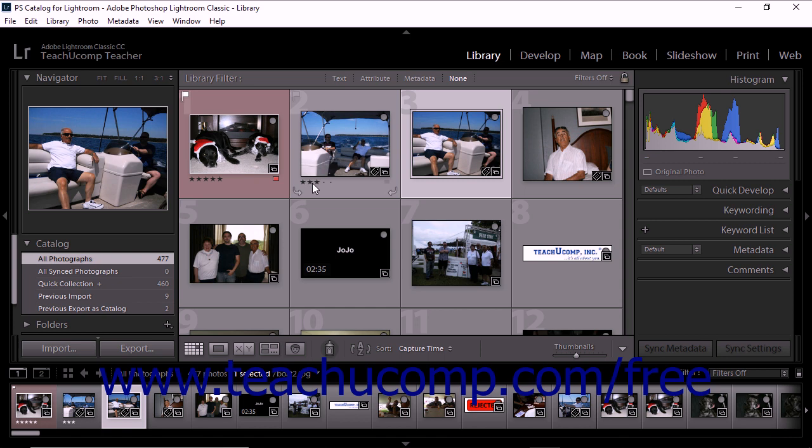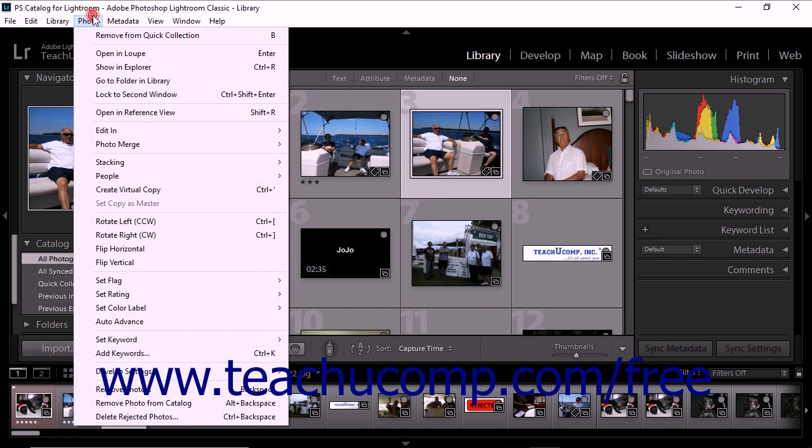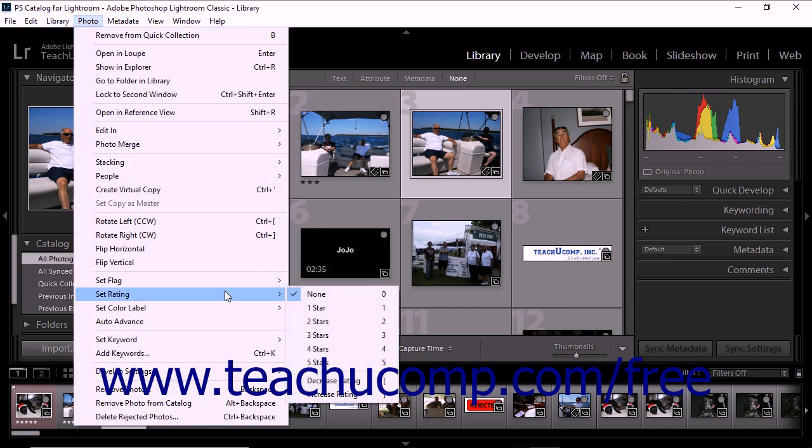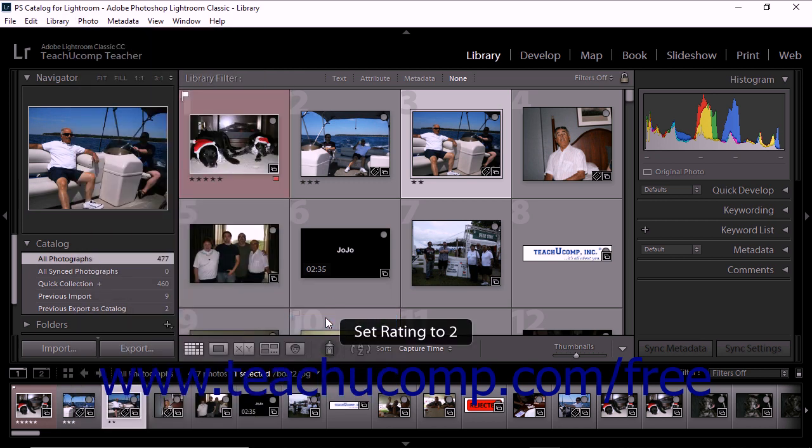Lightroom Classic CC provides many different ways to apply ratings to photos. To set a rating for a photo in the grid view, click to select the photo's thumbnail. Then choose Photo, Set Rating from the menu bar. Click to then select the appropriate rating to apply from the sub-menu. You can also apply the same rating to multiple photos in the grid view using the same method. Simply select multiple photos before setting the rating.